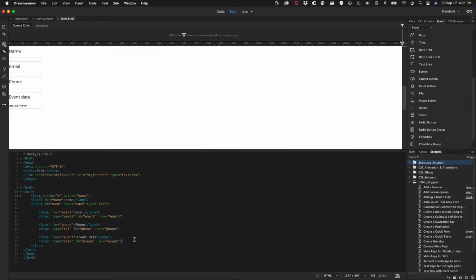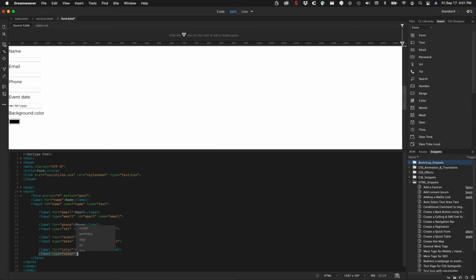Next, we want to do a background color, or a color. So we need to put in a label again. So label. This is going to be color. Just like background color. And in Dreamweaver, we have color. So input type equals color. You can see the color chip there. Name equals color. Okay.